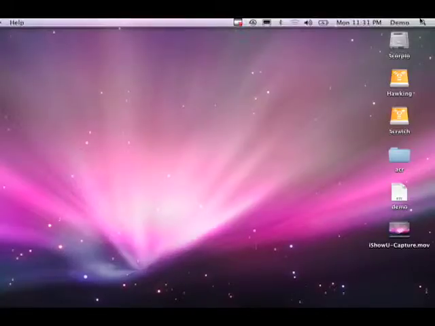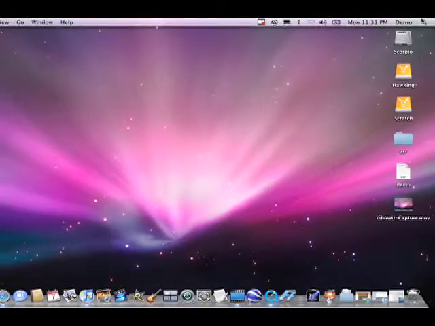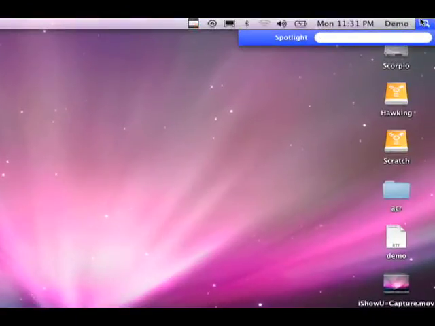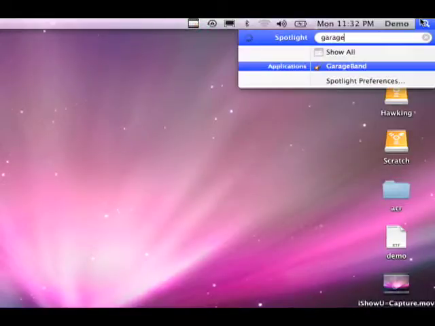You also have this, which I think is one of the best features about OS X Leopard. And it's called Spotlight. Spotlight is search, but it's search on steroids. So for instance, on my computer I have a program called GarageBand, but maybe I can't remember where I left it, so I'll just search GarageBand.